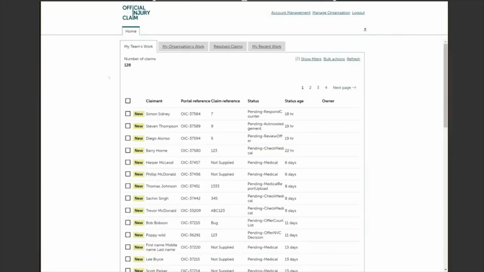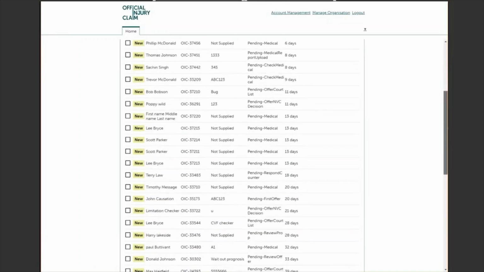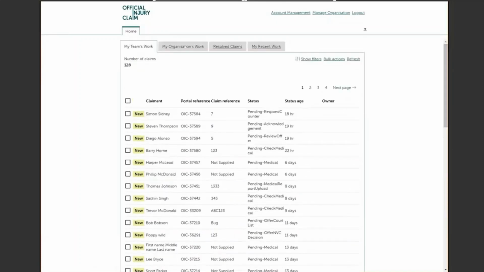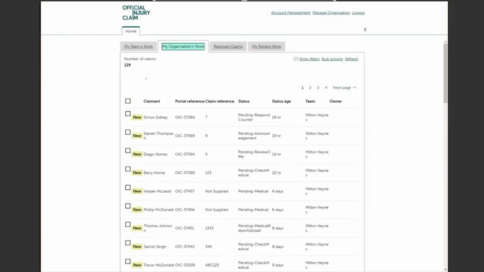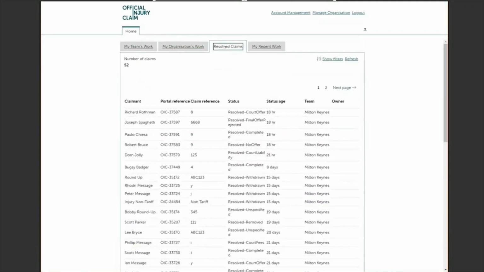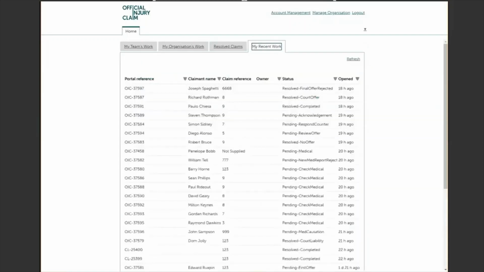So we're currently on my team's work tab. This is a list of claims that has been assigned to my team. We can see the organisation's work, which is going to be across multiple teams. Any resolved claims are stored under the resolved claims tab. And we can see anything that I've seen recently as well under my recent work.